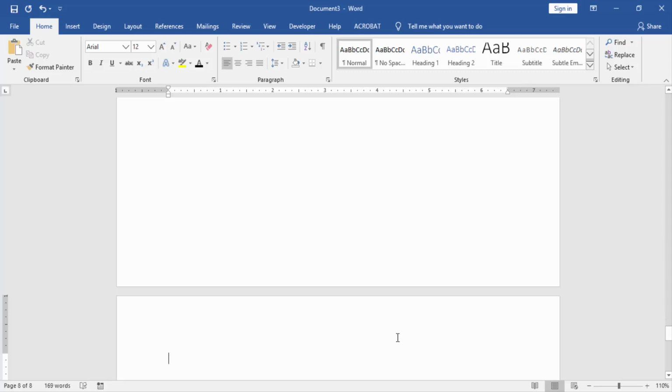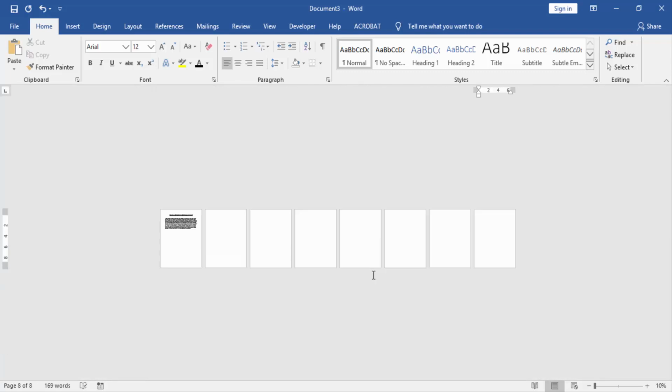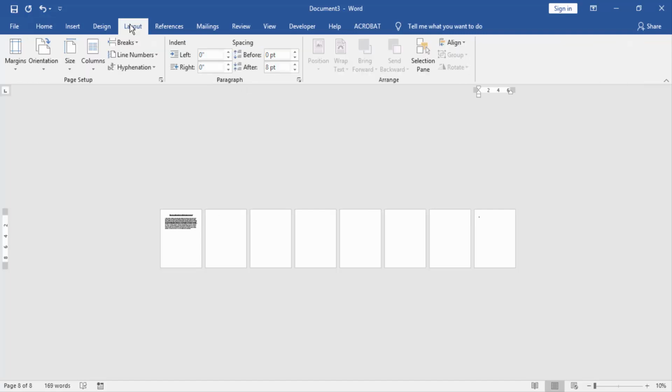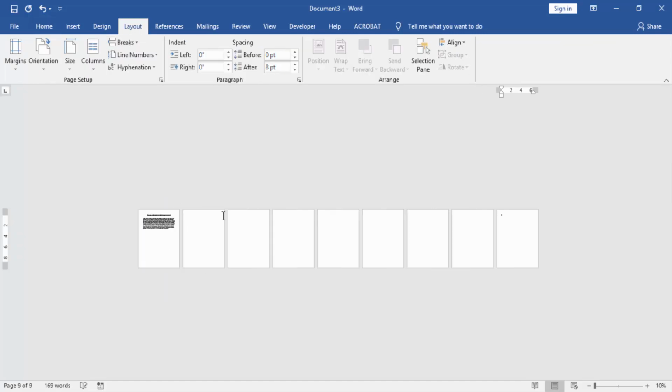Then zoom out this document to see all the pages. Now we can see many pages inserted here. We click the last page and go to the Layout menu, click the Break option, then select Next Page.